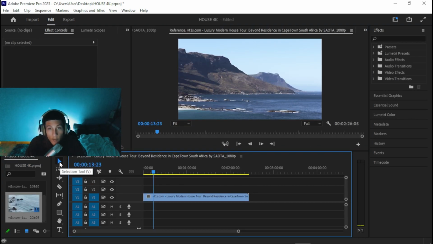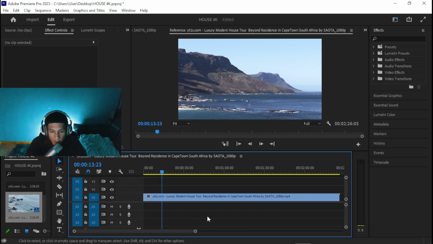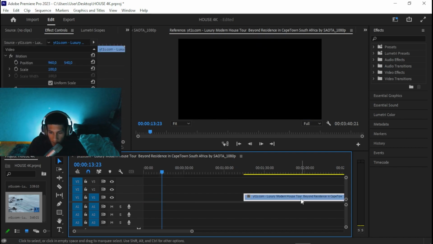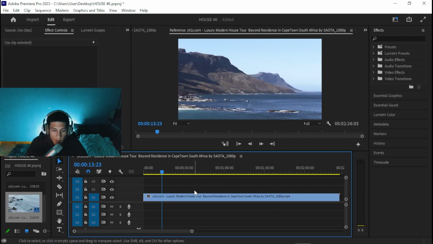Now the selection tool is kind of simple. It does what it says. If you have multiple things in your timeline, you can go ahead and select these things. So just select, and you can basically move your clip wherever you want it to go. That's basically the selection tool.